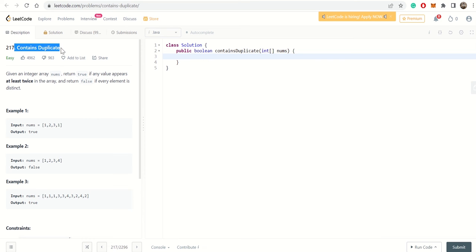Today we're going to be going over a Leetcode problem, 217 Contains Duplicate. So the idea for this one is that you have an array of integers, nums, and you want to return true if any value appears at least twice in the array, and then return false if every element is distinct or unique.